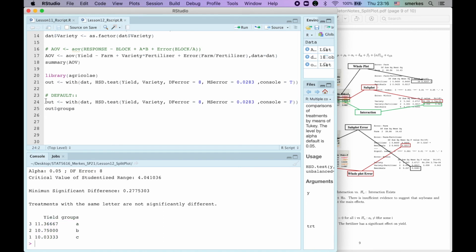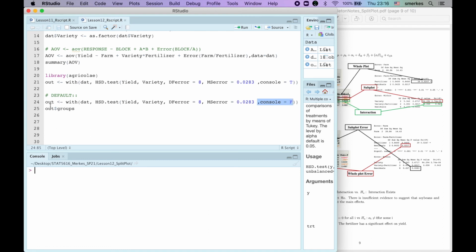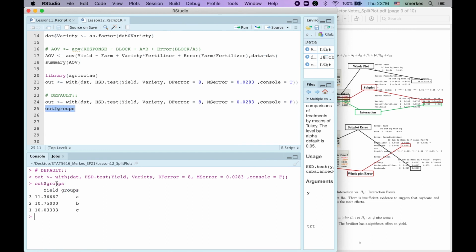Another way to do it, or the default, is that it has console equal to F, so it's not going to print. So if I was to clear the console, you'd see that nothing's going to be printed out. If you do have that, all you have to do is out$groups, and it's going to produce the same thing.